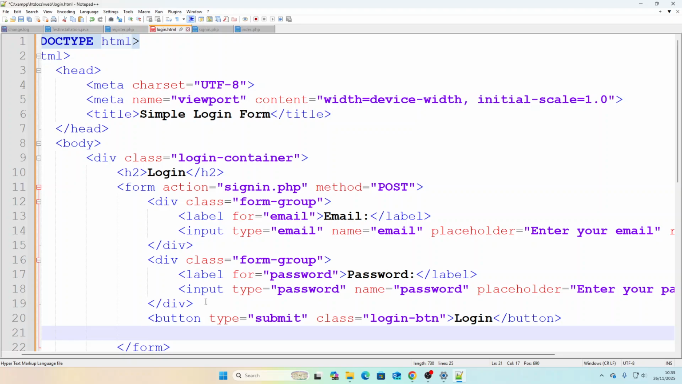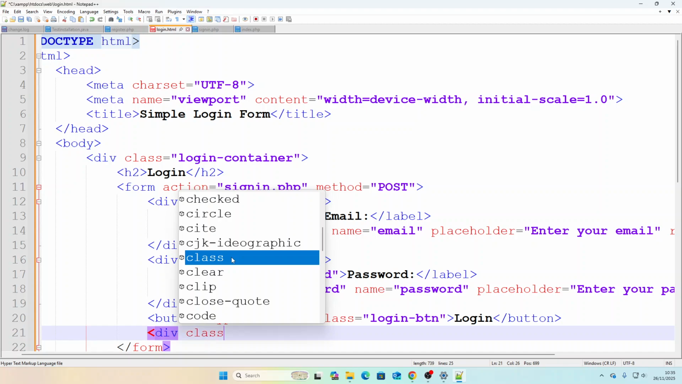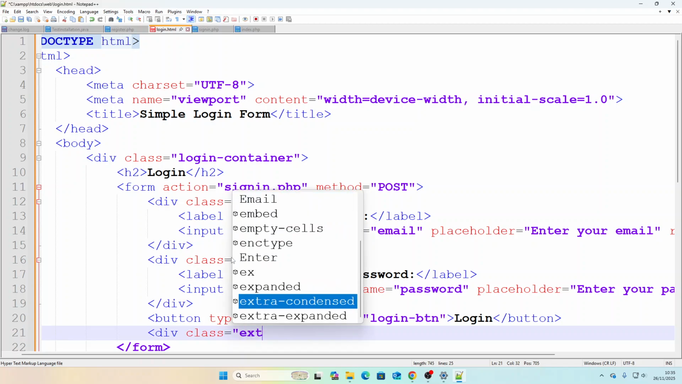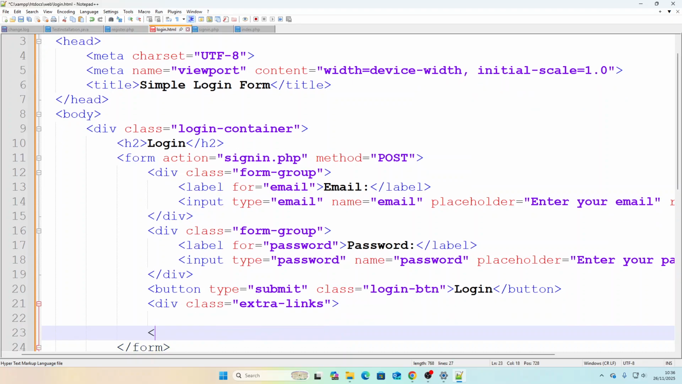After closing the button, let's ask a user for something else. So I'm going to add a footer down, some text down below the form, which I will put in a class called something like extras. Let's put it extra links. And inside this div, I'm going to put two texts.